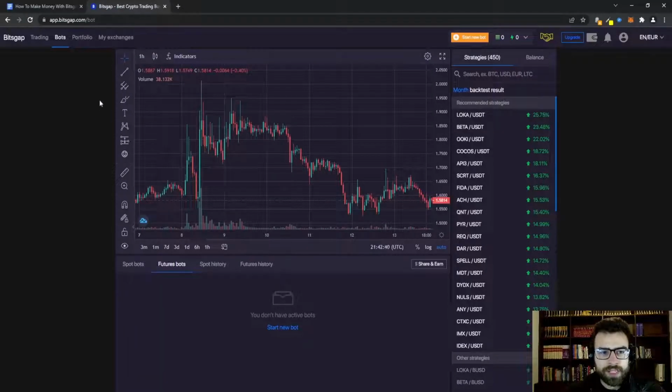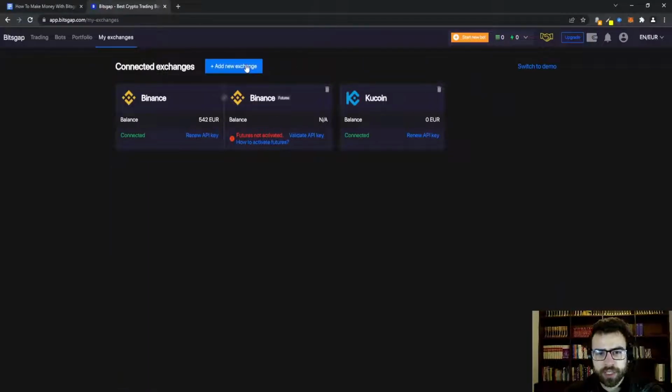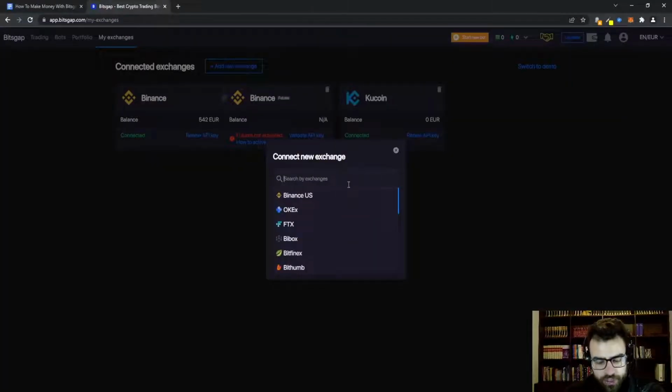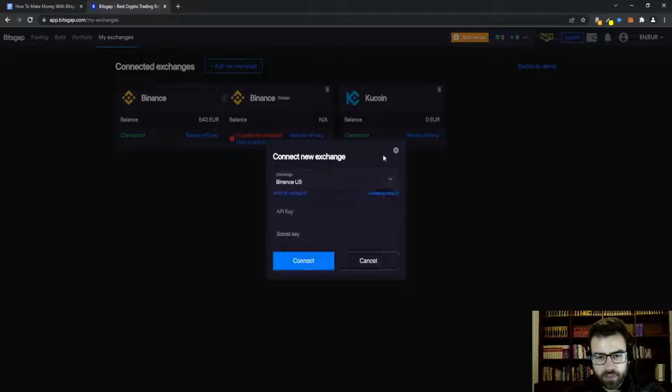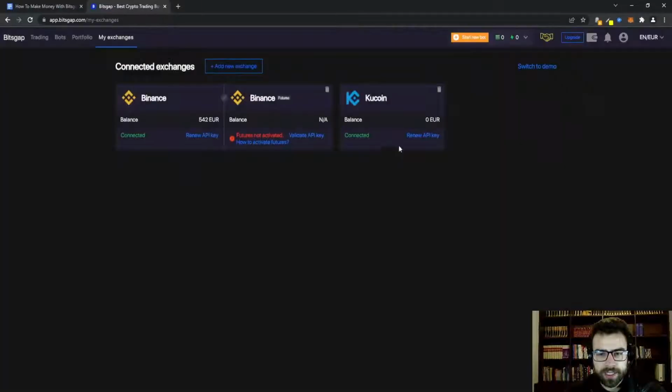So if you have signed up to your Bitsgap account, this is the first tab that you will see, which is bots, and from here you can start your bot setup. If you want to add your exchange, you will go to this tab, which is my exchanges. You click on add new exchange, you choose your exchange, which in this case would be KuCoin, as it is the only one that is working with this bot. As you can see, I can't add this one right here because I've already added KuCoin to it, and then you would paste the API key and the secret key, which you can get from KuCoin, and then you hit connect, and that's it. Your KuCoin account will appear right here with your balance.